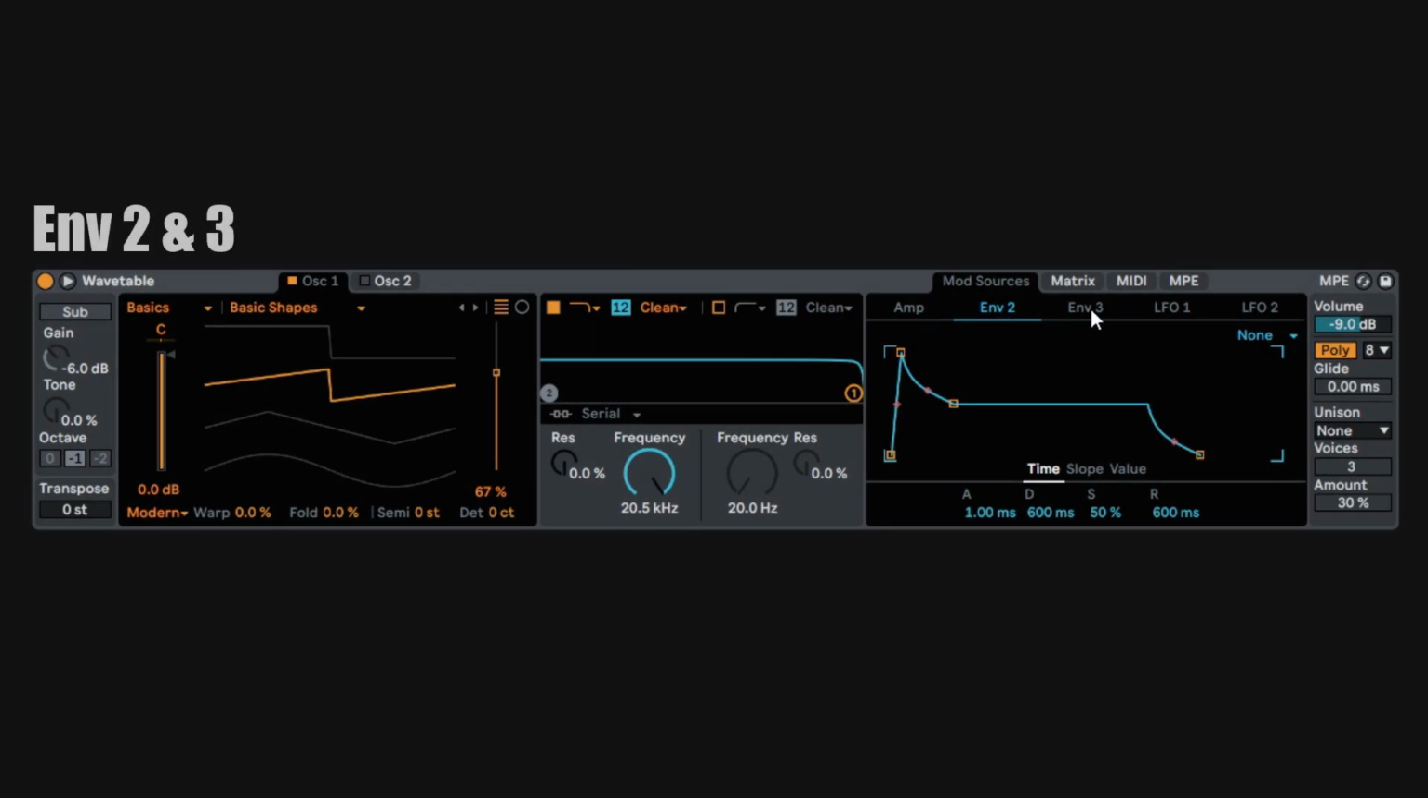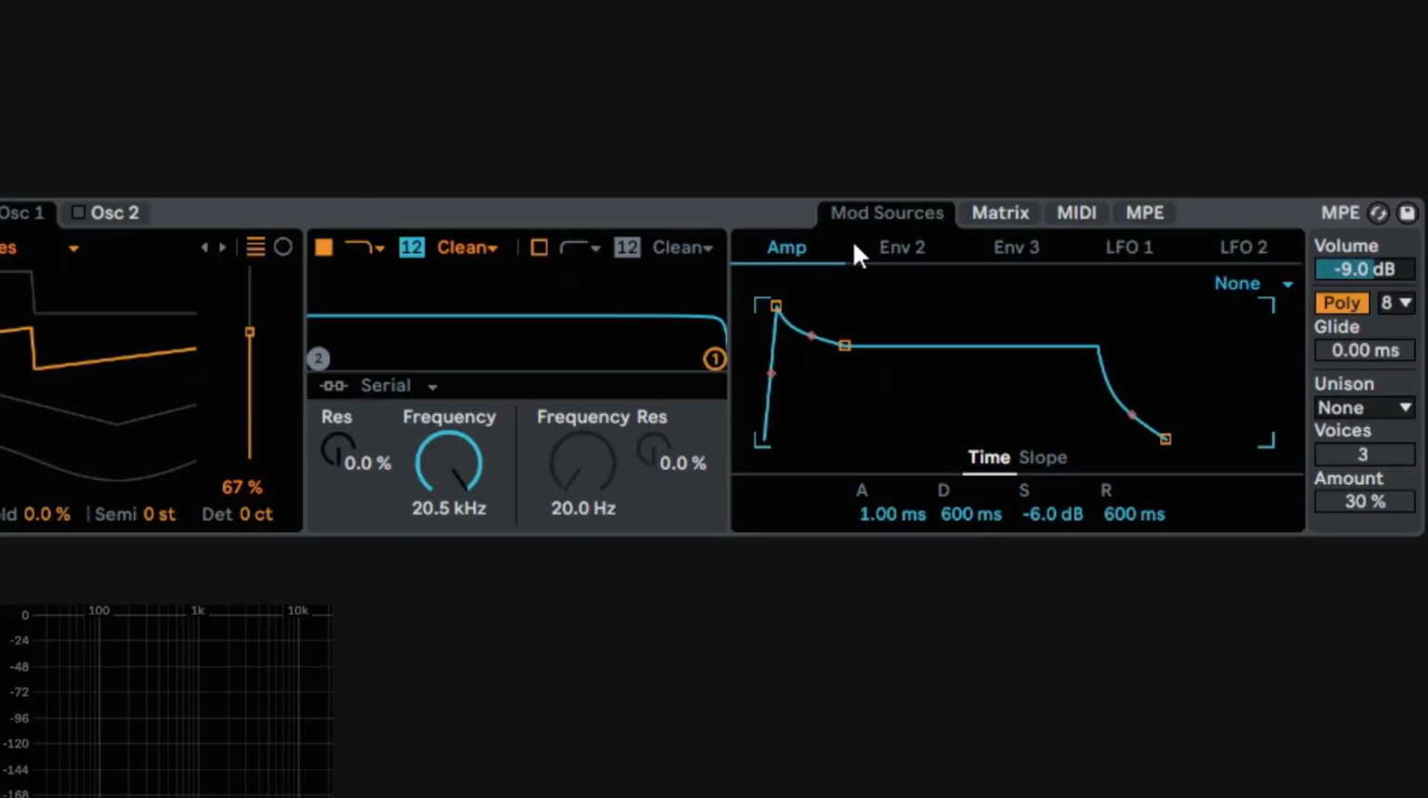So we get the envelope 2 and the 3. Now the envelope 2 and 3 are completely the same as the amp envelope. We still get the trigger and the loop. We have a time, we have a slope, and then we have a value. So the value is the only difference that we get from the amp envelope. Now, the thing is that the envelope number 2 and the 3 are dedicated to run modulations. And right now, we are just not using them. We need to connect them to something in order to do something.